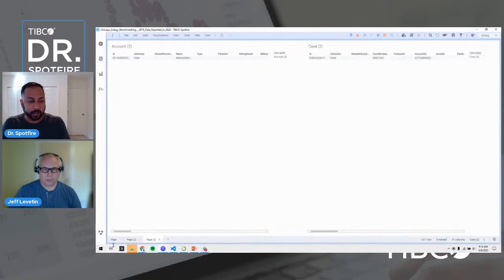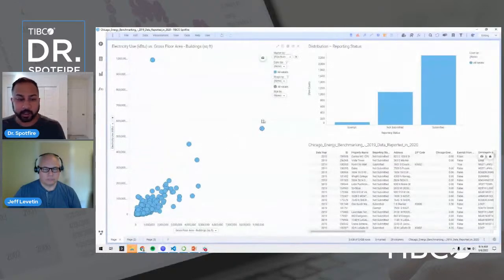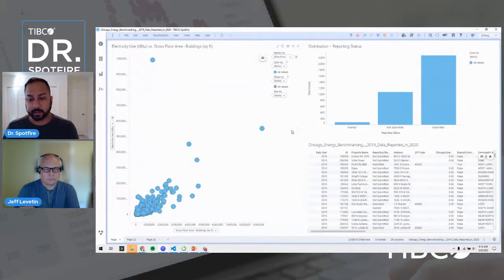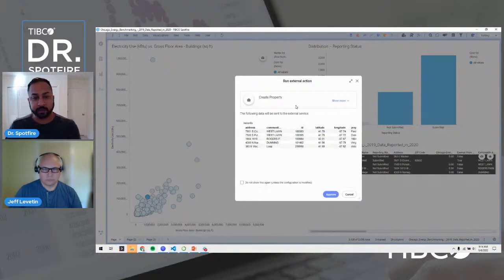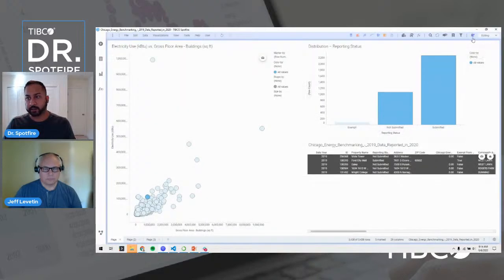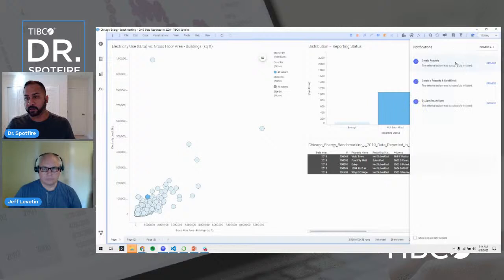So I can go through now and I can actually take action here where as I'm doing a deeper analysis, I can find like, okay, I want to submit something for some of these cases or some of these properties, Wacker Drive, Pulaski Avenue, Cicero Avenue. And I can actually go ahead and I can just create properties for these without sending emails. I can use this create property one. It has all these locations here. I can hit approve, and this is going to send it to the external action is successfully initiated. So this is sending it to Salesforce.